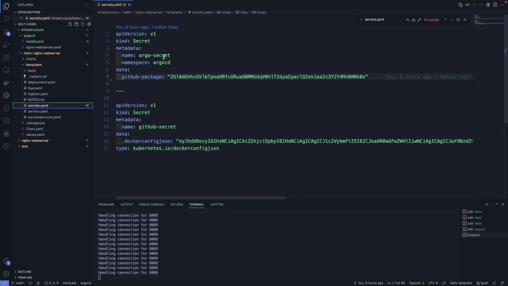Alright, just slide it, Argo CD secret, Argo CD, and don't forget the double quotes, and your base64 encoded value is gonna be in the middle here. All right, we need two. A secret named Argo CD with a key of GitHub, and a secret named GitHub secret with Docker config JSON. All right, so when everything is done, you just push it to your GitHub repository.